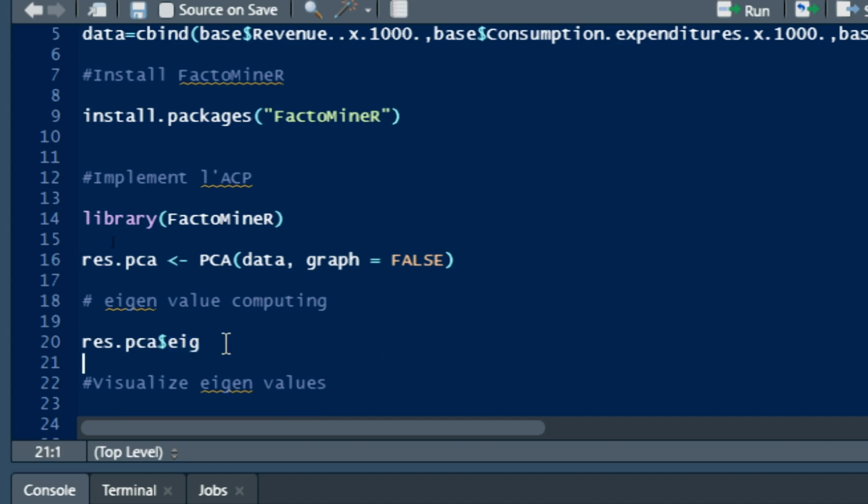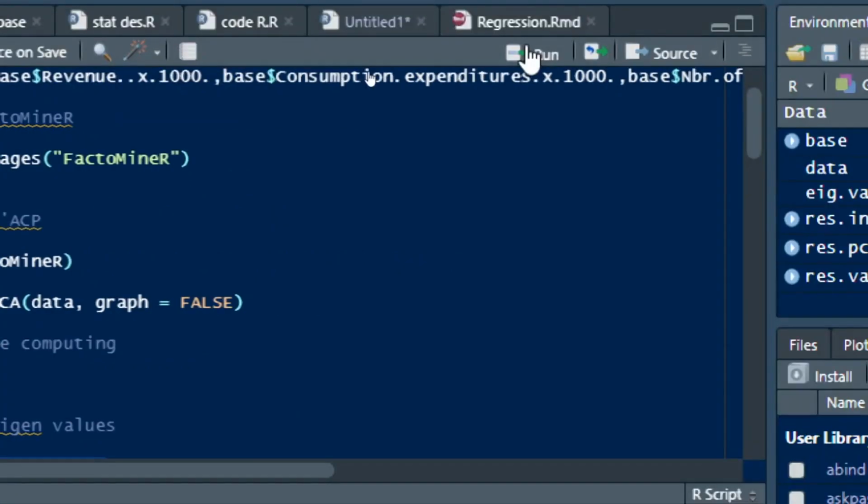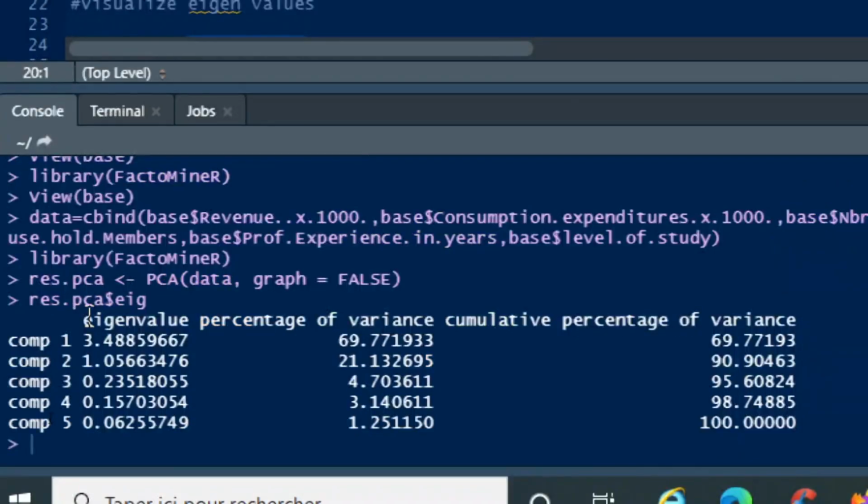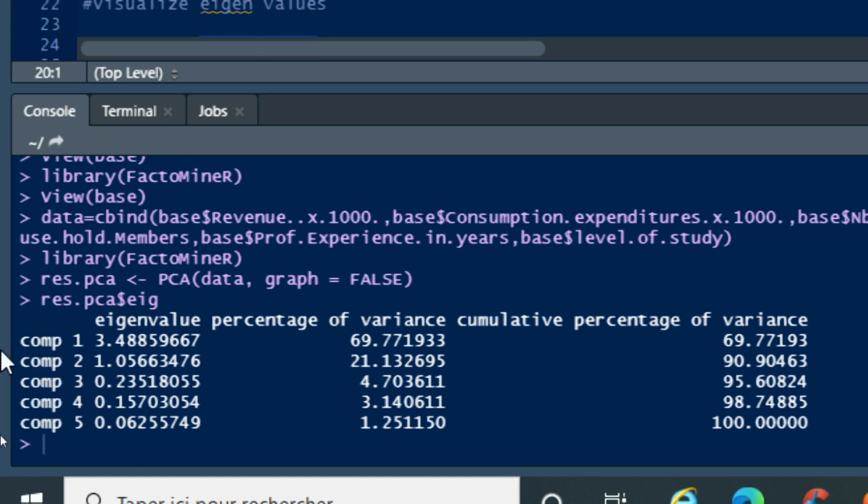So then we select our command and then click on run, and our eigenvalues have been computed. You can see that the first component eigenvalue is 3.48, representing 70% of the cumulative variance. The second principal component eigenvalue is 1.05, representing more than 20% of the cumulative percentage of variance. So here is our eigenvalue percentage.